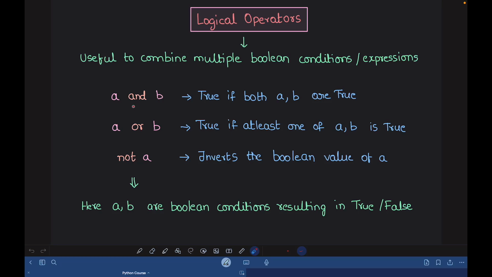So we have three logical operators: logical AND, logical OR, and logical NOT. And here these operands A and B are Boolean conditions, or you can say Boolean expressions, which result in true or false. Now, when it comes to logical AND, the expression A and B will be true only if both A, B are true. If both these operands are true, then only the result will be true, or else the result will be false.